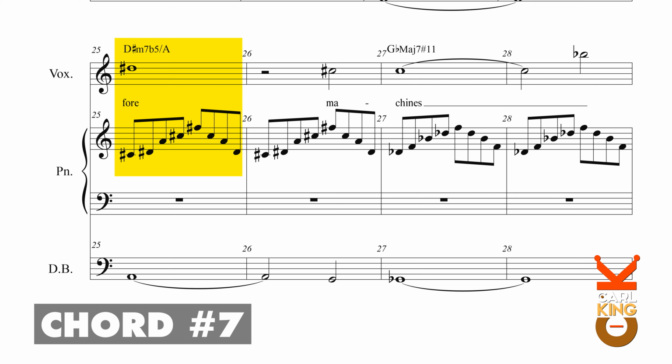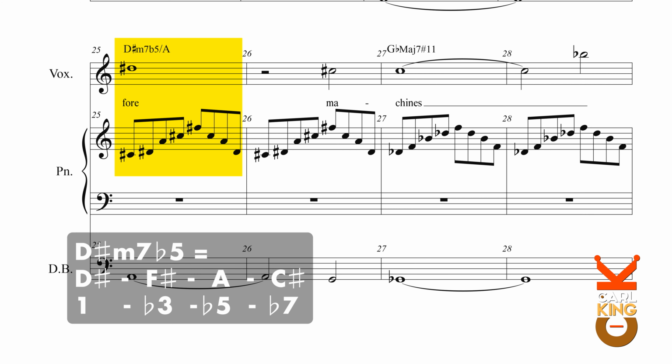The piano and vocals play a D sharp minor 7 flat 5, also known as a D sharp half diminished 7th chord. And those are the notes D sharp, F sharp, A, and C sharp. Those scale degrees would be 1, flat 3, flat 5, and flat 7. The point is, it's a very dissonant sound.